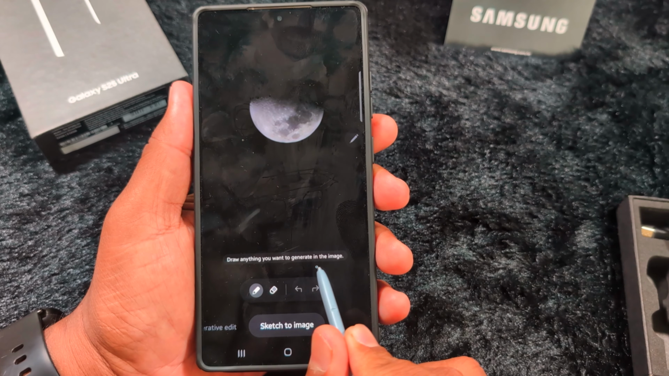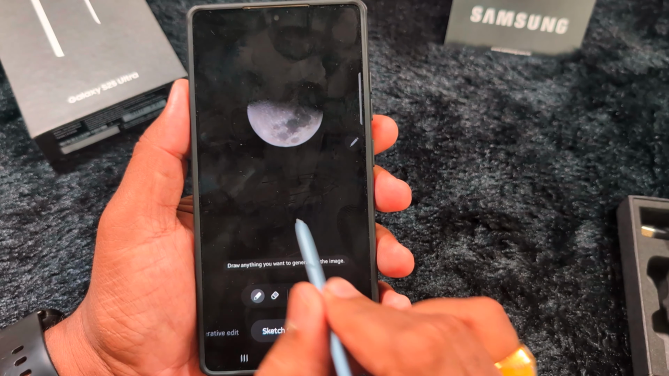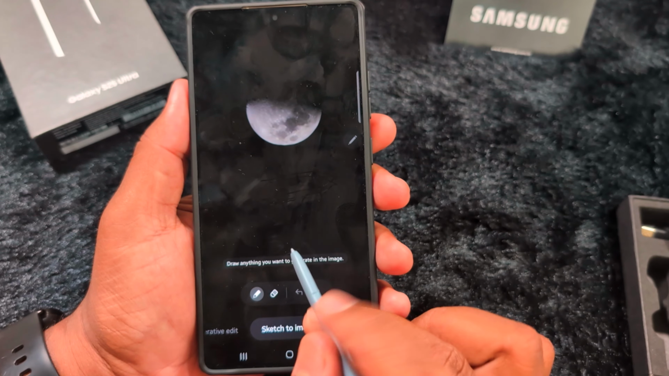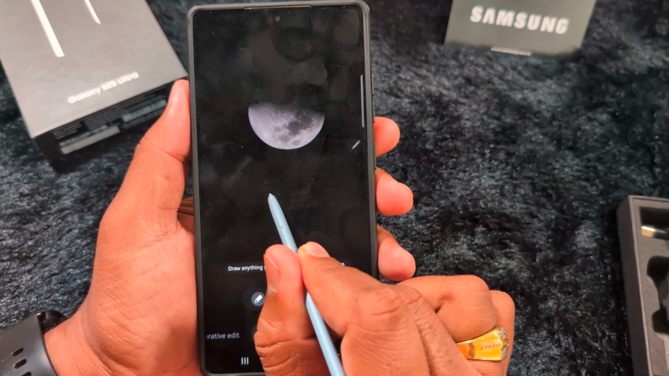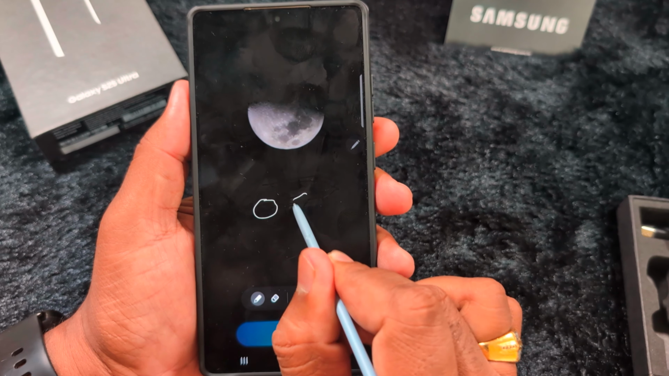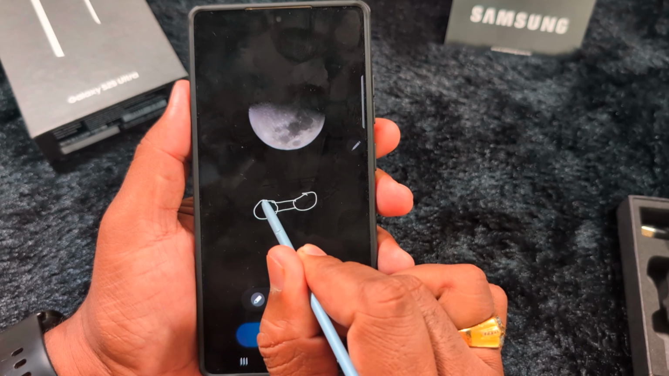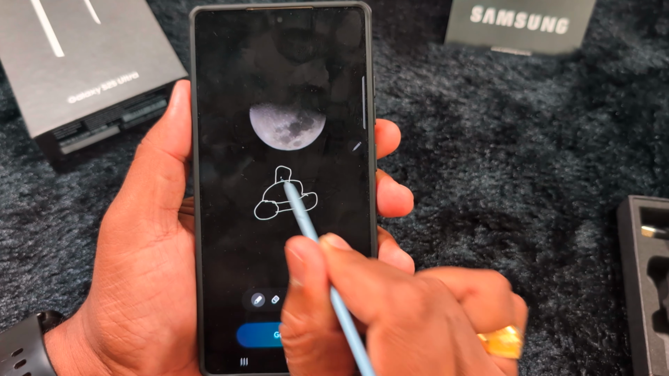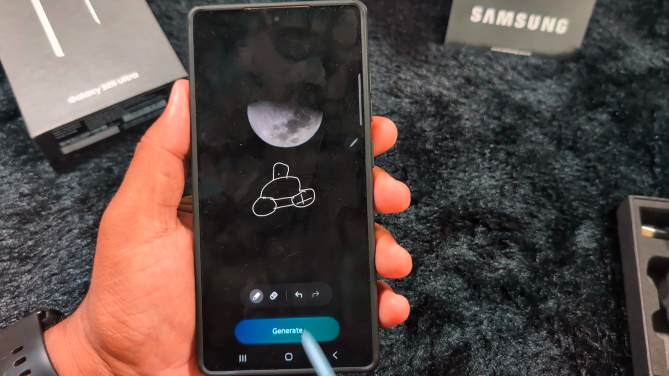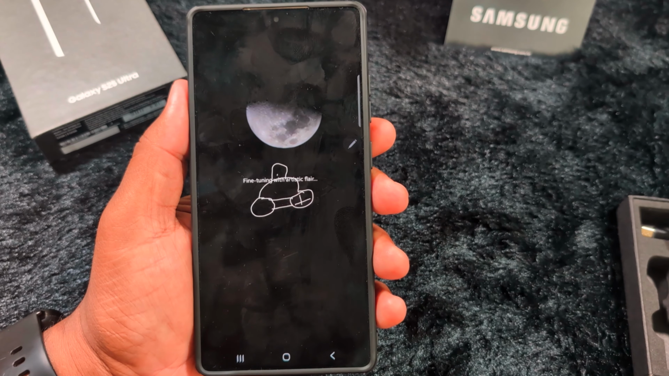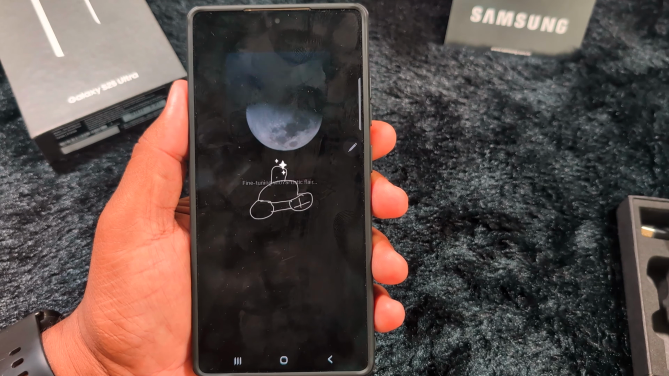Draw anything you want to generate in the image. Just draw your favorite drawing and you can see how the AI works. Here we draw this image. Now tap on Generate at the bottom middle to generate the AI image using your sketch.